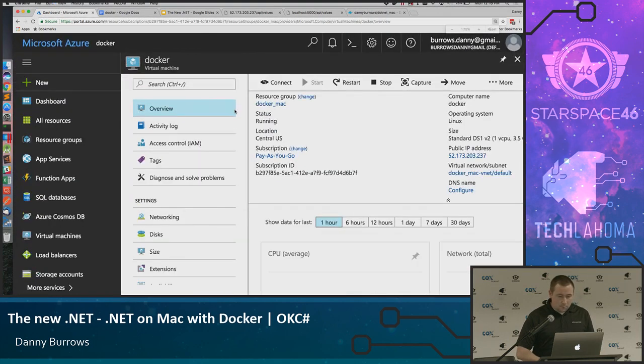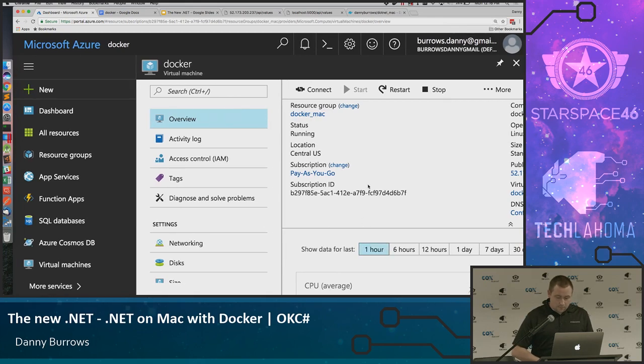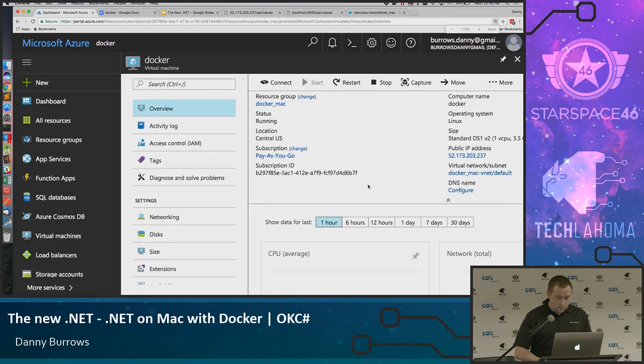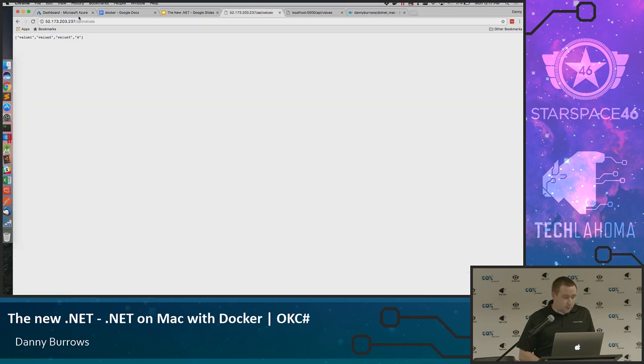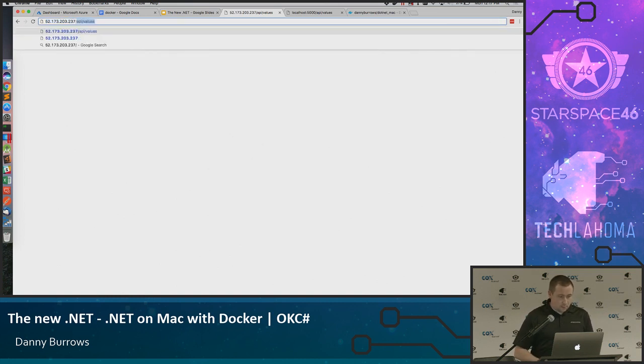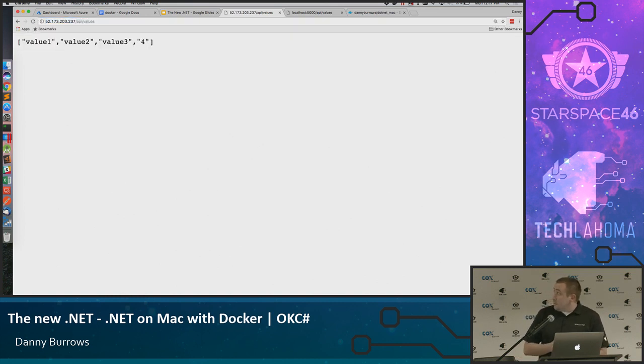Azure Portal, I have a few things set up and running here. But one of the things I want to just quickly call out is the public IP address. So that's just the address. I didn't put any domain names or anything like that. That's pretty easy to do, but I wasn't really concerned about it. And then here, I basically take that IP address, hit my API, and I get some values.